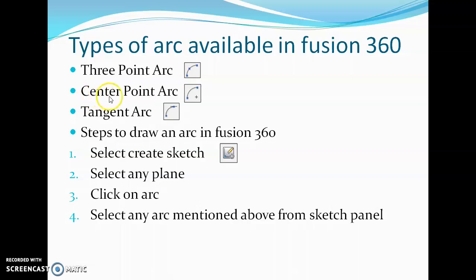Next one is center point arc. It also creates an arc using 3 points. To create this type of arc, you have to specify start point and end point, or specify the angle value covered by an arc. Now the next one is tangent arc. By selecting this option, you can create an arc with tangency by selecting any 2 points. These are the several types of arcs available in Fusion 360.